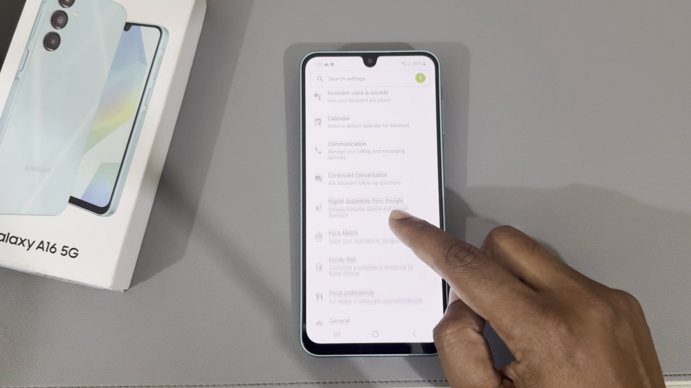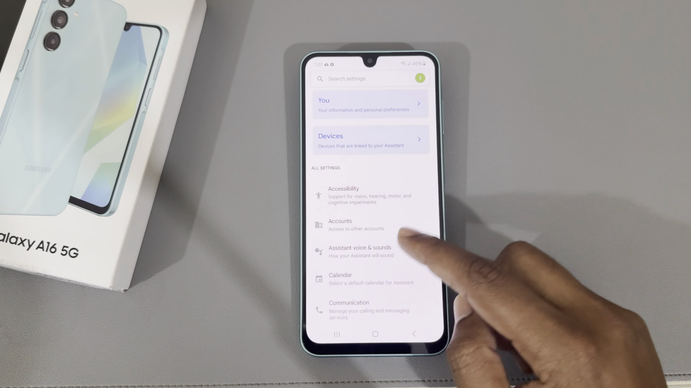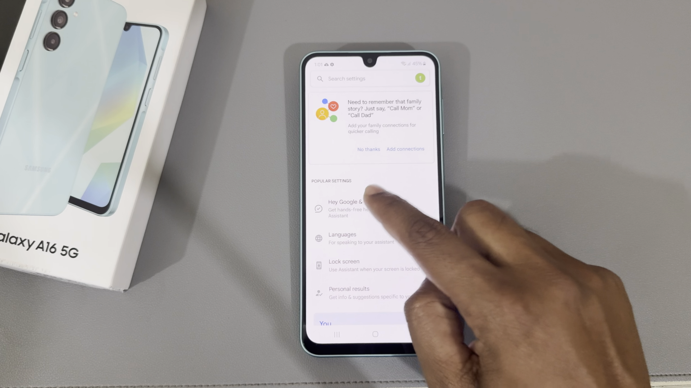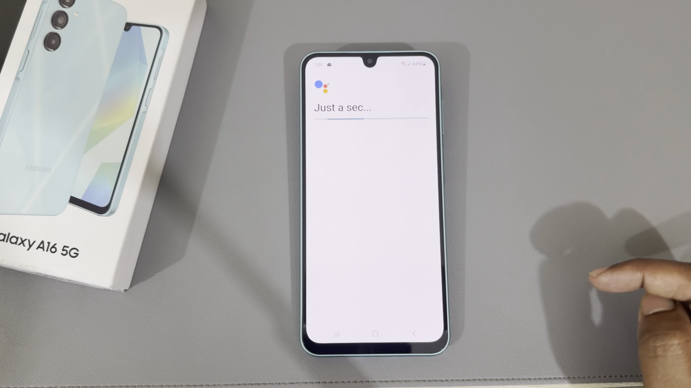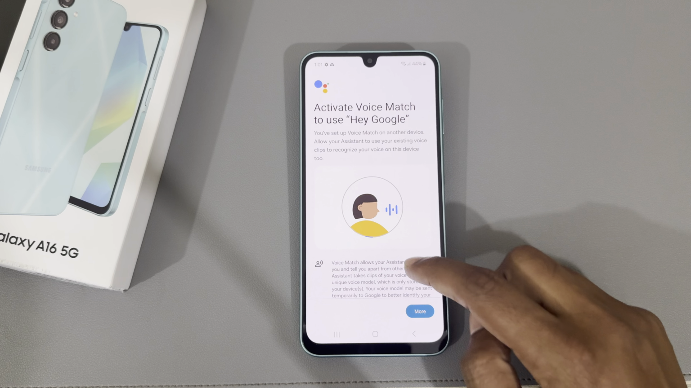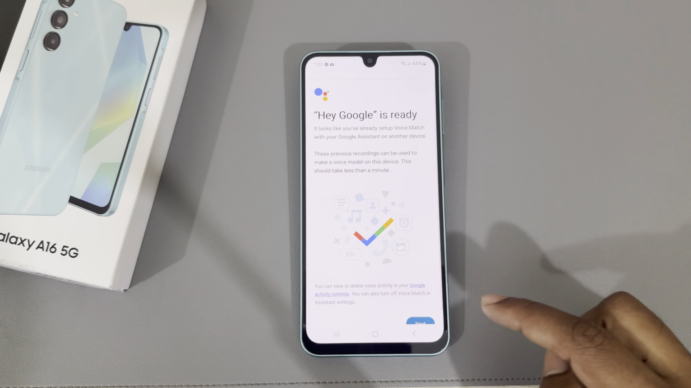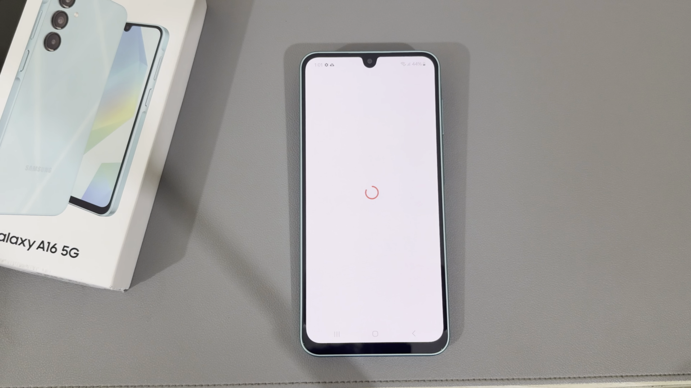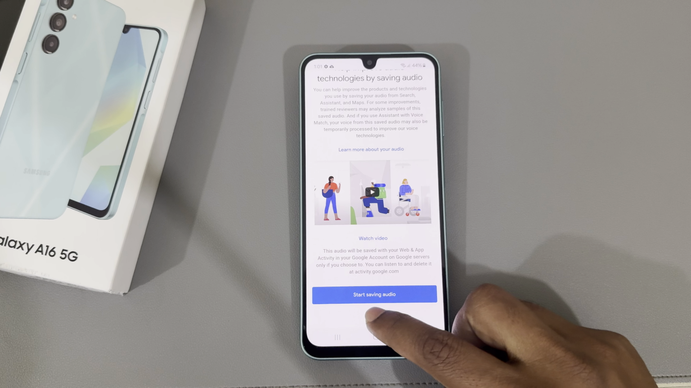Now go back, then you can see the assistant voice sound, it's also okay. Now go back, Hey Google, just enable. Now press on I agree. Now press on next. Start saving audio, not now.